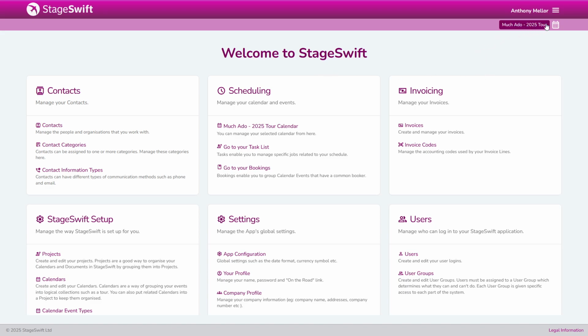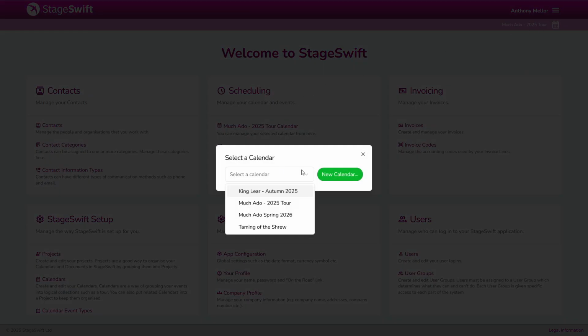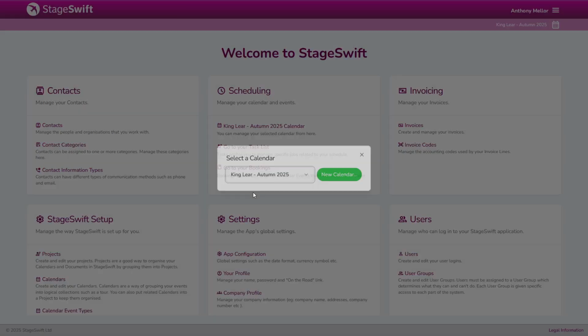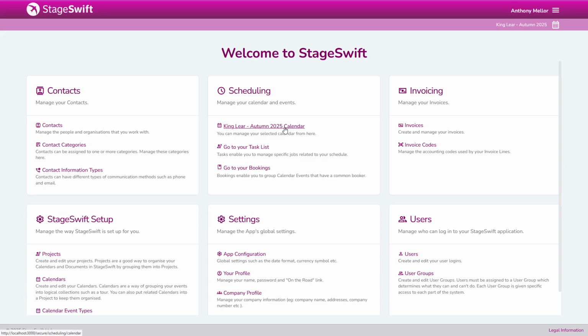So if I go up to the right hand side here, there's a button in the top right hand corner. If I click on that, I can select the calendar I want to work with, and the first one I've got in the list is King Lear. So I'm going to choose that, and as you can see, this is now changed. The calendar that I'm currently working with is King Lear.